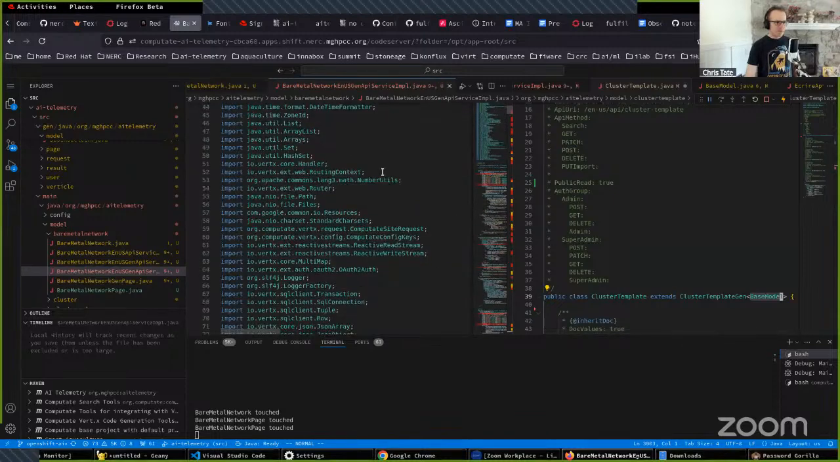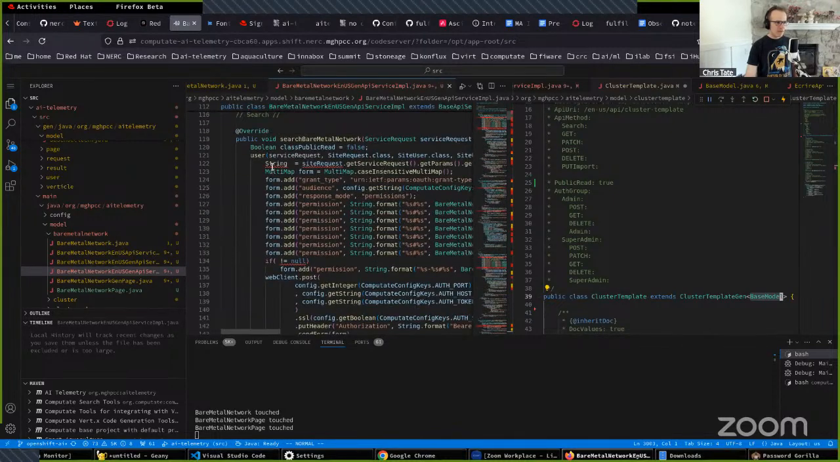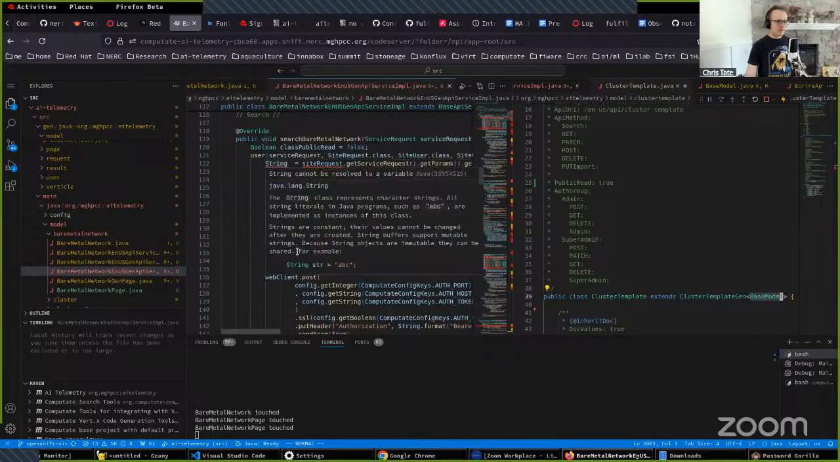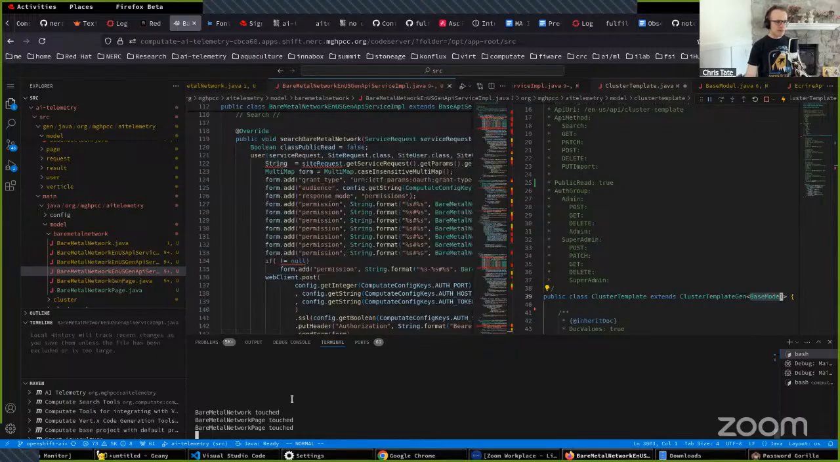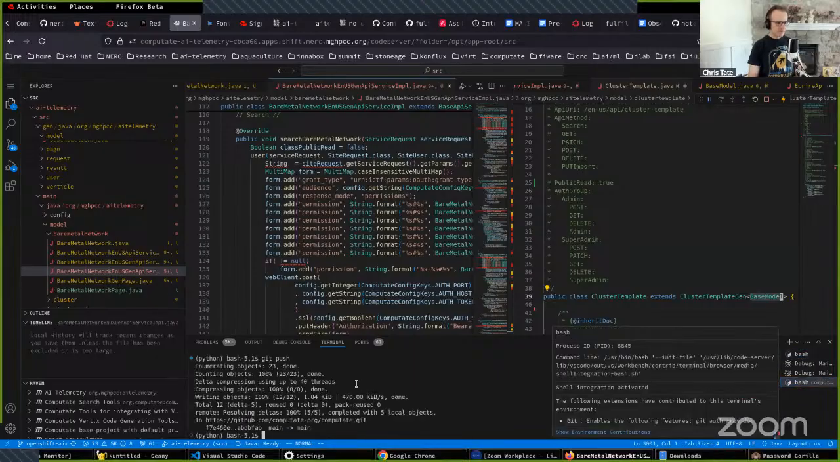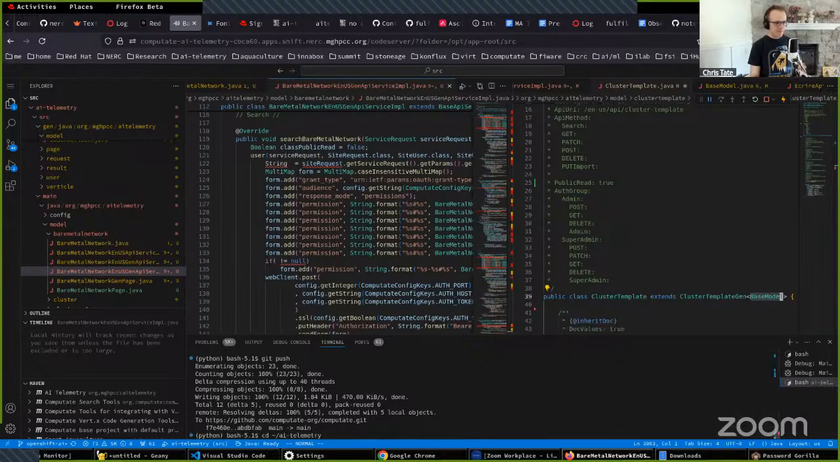But it looks like, are there errors here? Let's refresh and see if it's happy. Let me go to cd /AI Telemetry and do a Maven clean install.